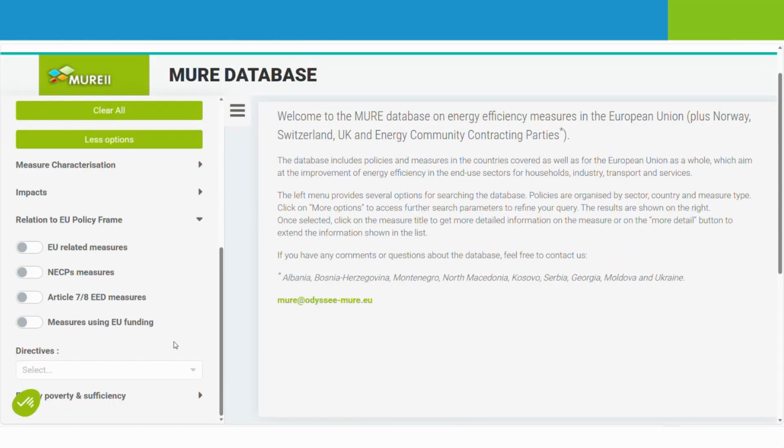In relation to EU policy frame section, you can filter measures based on their links to EU policies and legislation. This includes whether a measure is related to EU directives or other EU legal frameworks. You can also filter for measures that have been reported in national energy and climate plans.